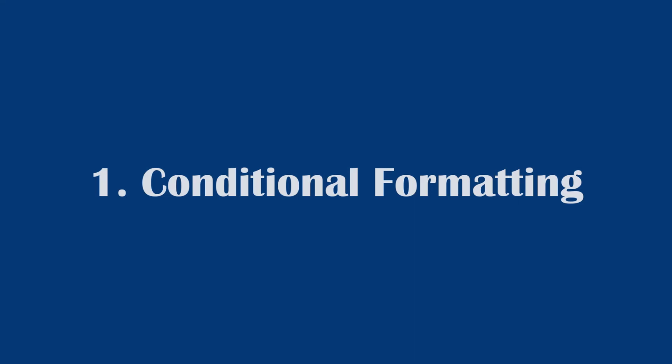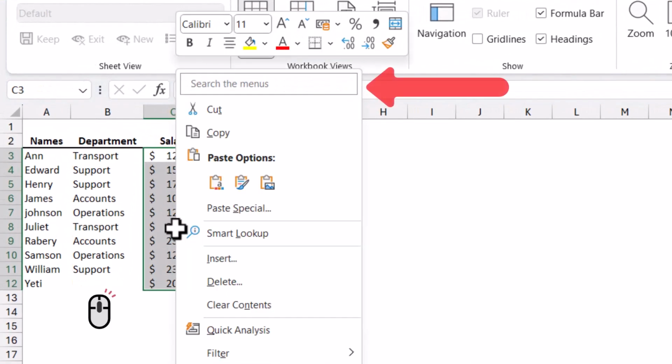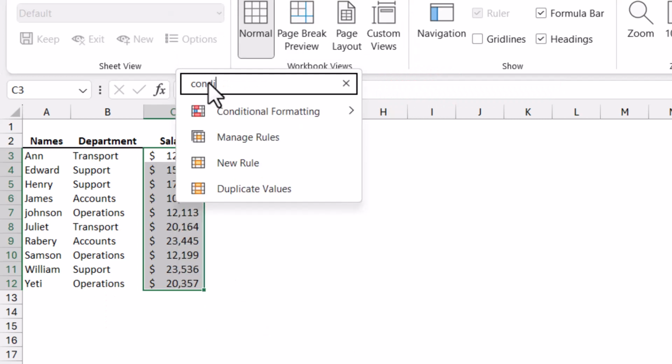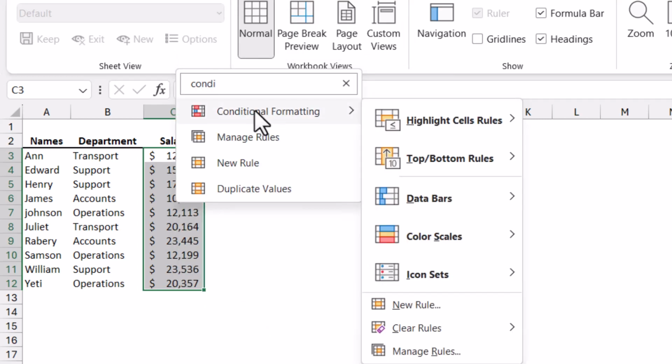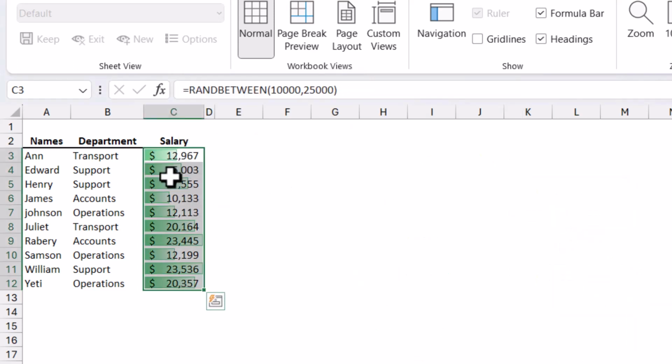Suppose if you would like to apply the conditional format, select the range of cells and right click, and on the top of the right click menu you can see the search box. Here type conditional format and select the conditional formatting and go to the data bar, select the gradient fill. So like this, any conditional format you can choose here.